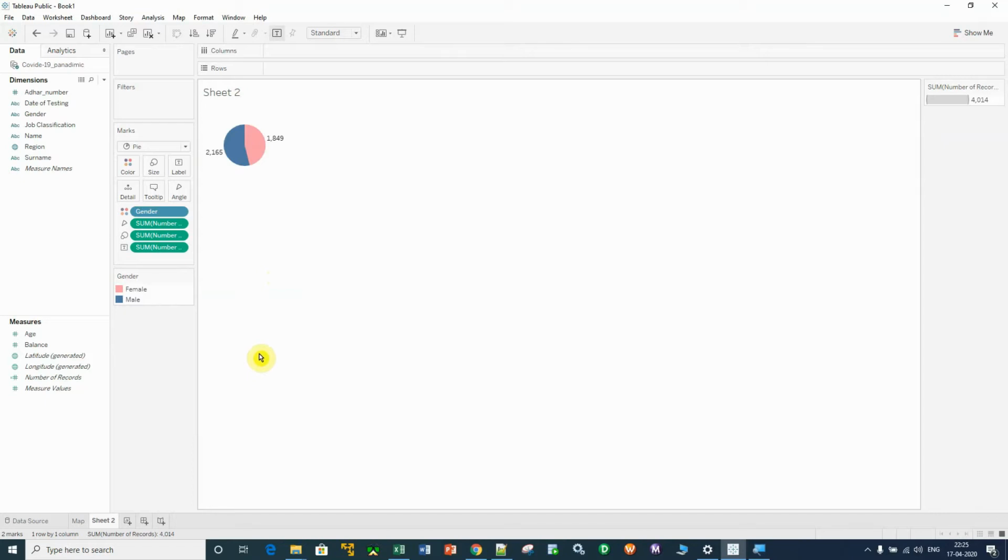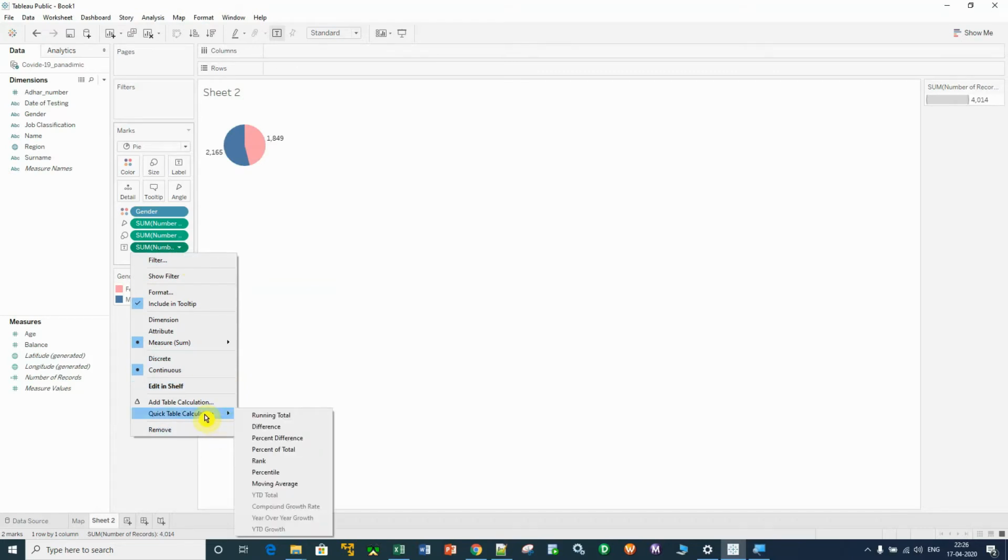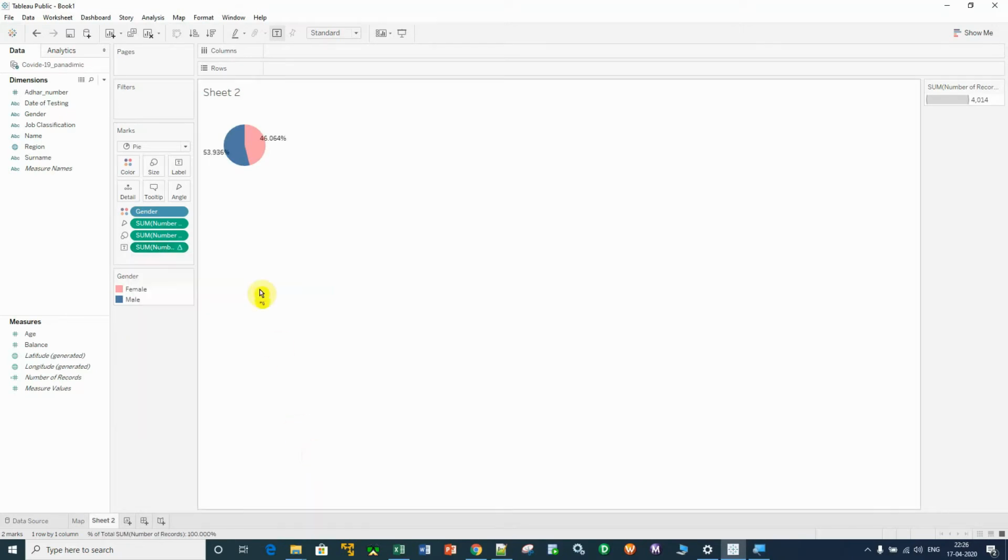But again, we do not want the numbers. Generally on the pie chart, what you want is percentage values, right? So we have to show percentage values here. Go to here, click here and click on quick table calculation, and here you have an option called percentage of total. When you click on percentage of total, you can see that a percentage value has appeared here, but this percentage value is in float, so we do not want that, right?